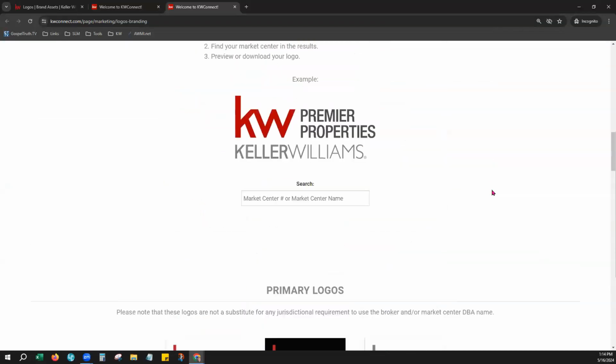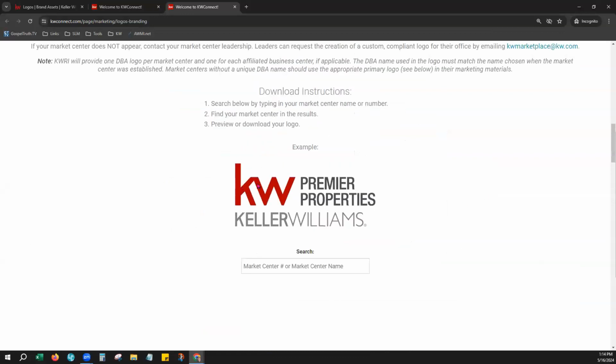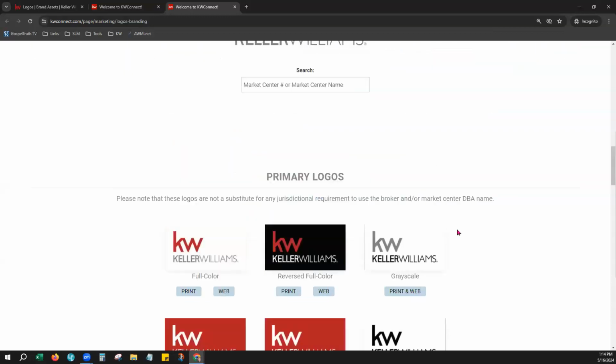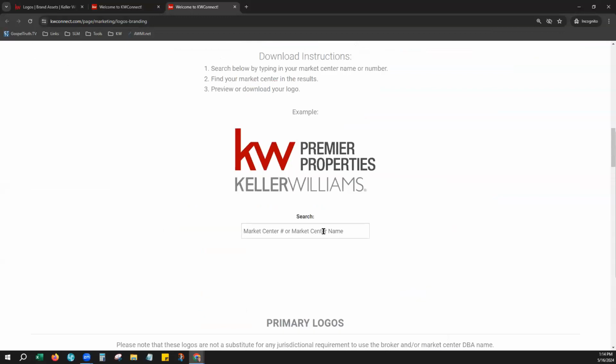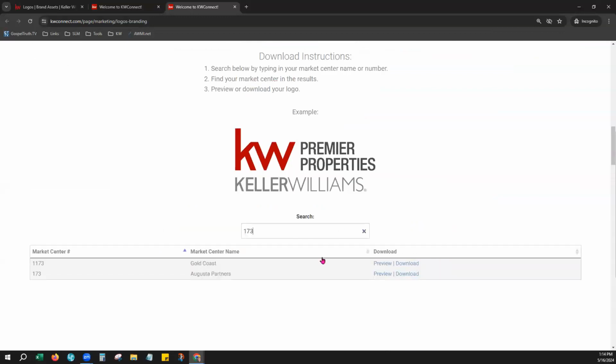But coming back up right here where it says Premier Properties gives an example of a market center specific logo. You can enter your market center number here below. Just going to grab a random one. Try again, a random one. There we go. And you'll notice the market center shows on the left, market center name, which I'm going to copy and use in just a second.